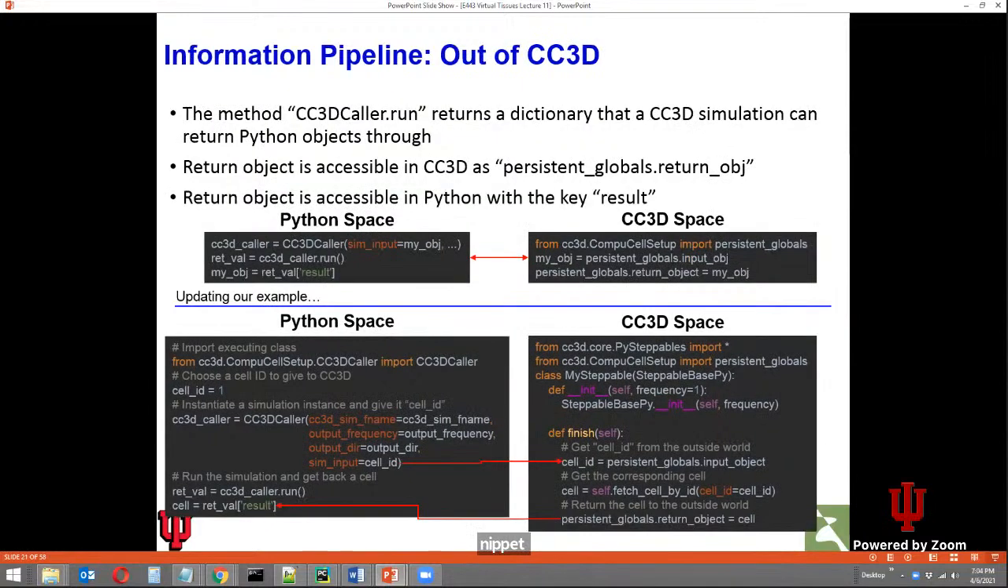Now, returning information is a little bit different, but about as complex. Our CC3D caller instance actually returns something when we call run. We've been executing simulations by calling something like cc3d_caller.run. And up to this point, we've not really considered that that actually does return something, but in fact it does. And what it returns is a dictionary that has a very special key and value.